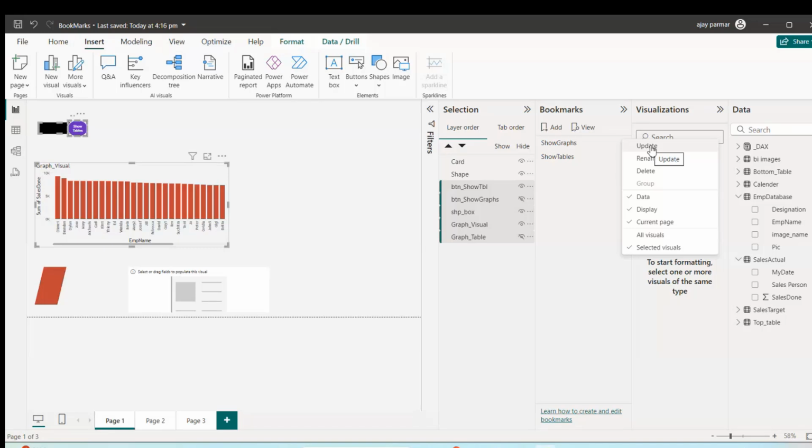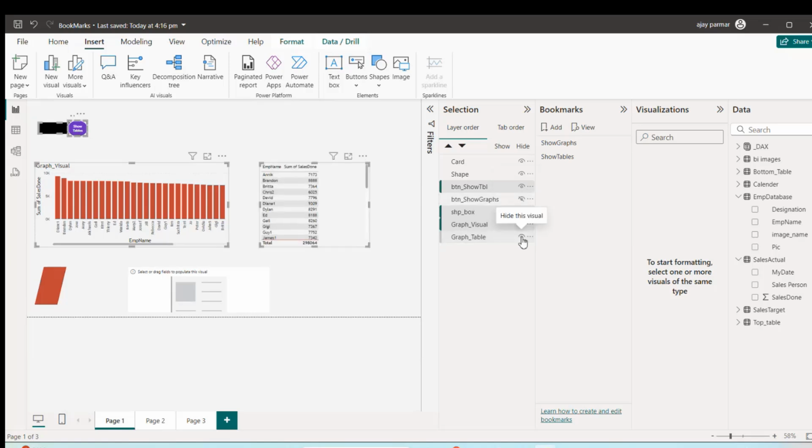Okay, now we will go and say update. Once you update it, all these steps are recorded. Now let's do this for the tables. For the tables again, I've already got all the right ones selected. So I will quickly go and say, this time it has to be show table, means that this has to go off and this has to come, right?